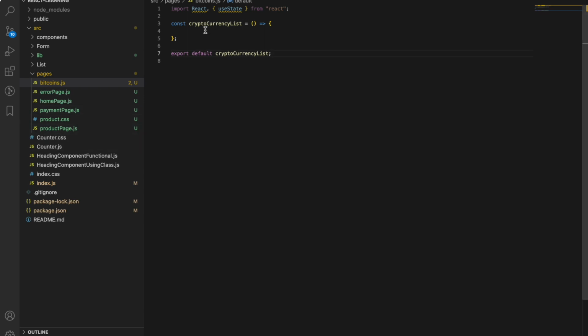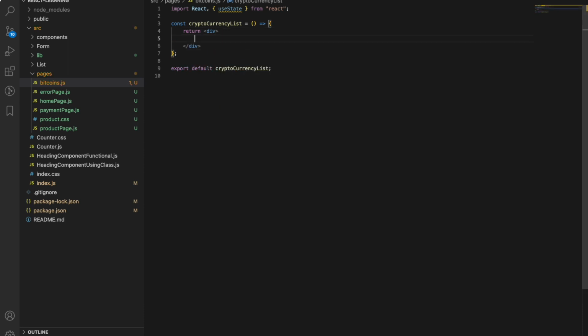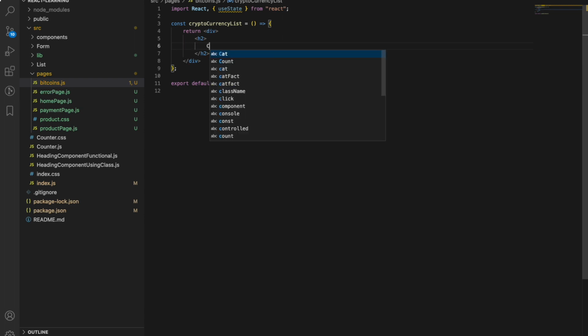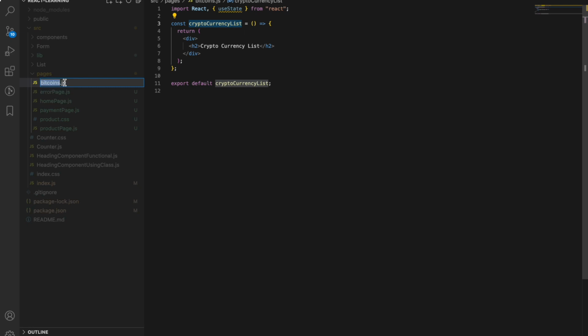Now inside that I'll just first return a simple div saying h2 cryptocurrency list. Okay, so this is a simple thing we have. Now I need to just update it in here as well.